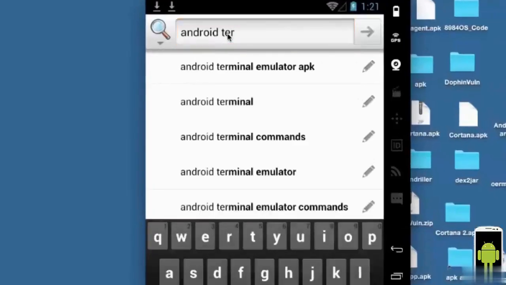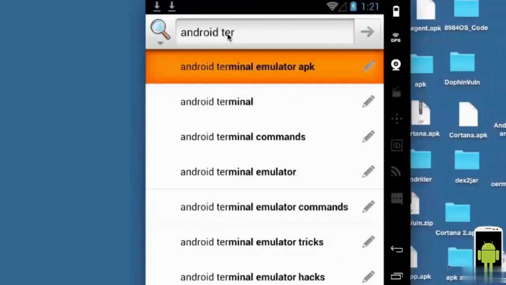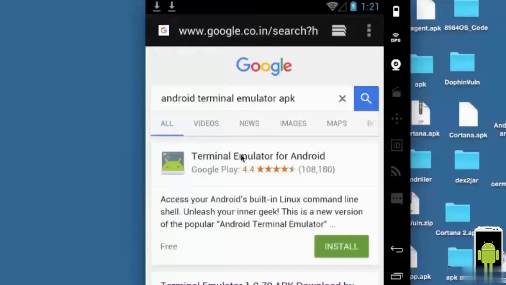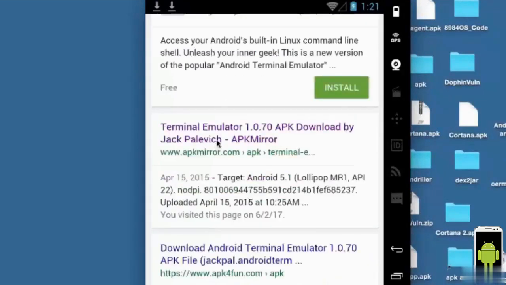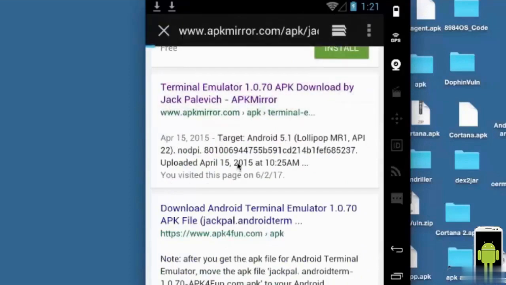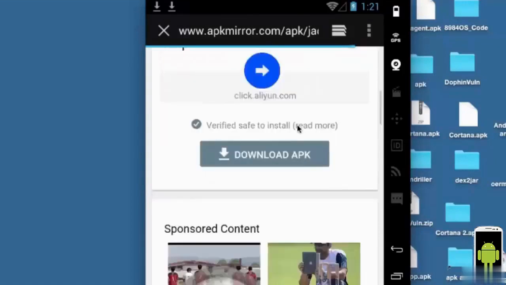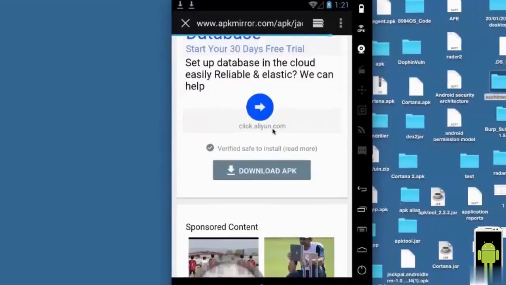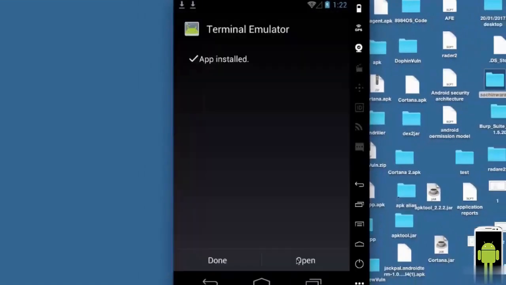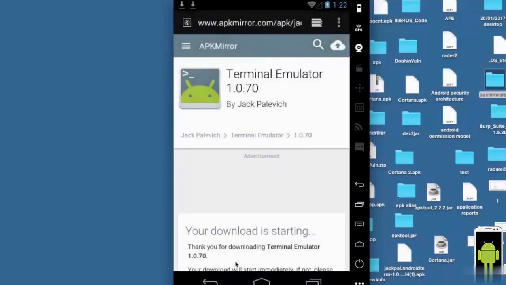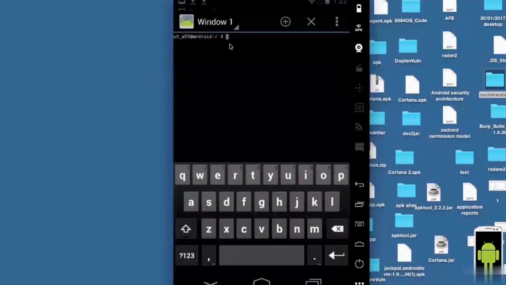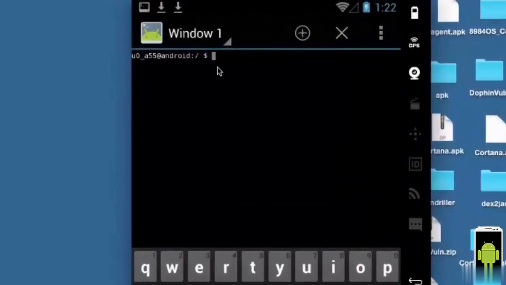I'll search for Android terminal emulator APK in the browser of the emulator. I'll go to this apkmirror.com link, download the APK and install it. It is installed and done. So this is the terminal here, and I can type any kind of command here.